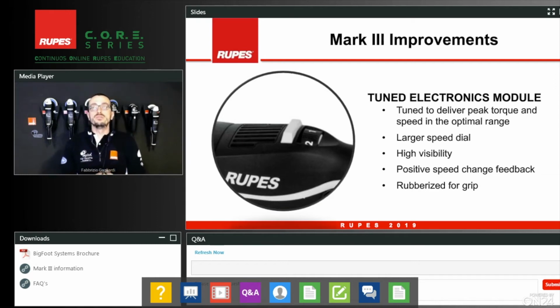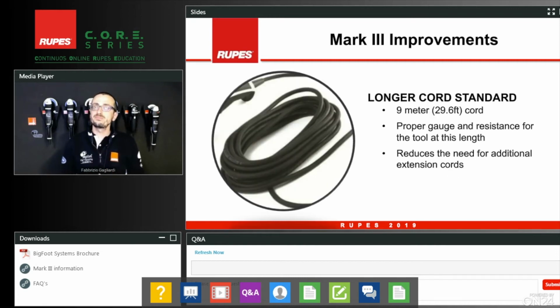The electronic module is tuned to deliver a lot of torque. You have very much torque, very good speed when you're working in the right range. You can see it easily because it's bigger than before. Before it was very, very thin. Now it's larger, so high visibility, very easy to change because it's made of rubber, not of plastic, so it's also non-slipping. A very interesting electronic module.